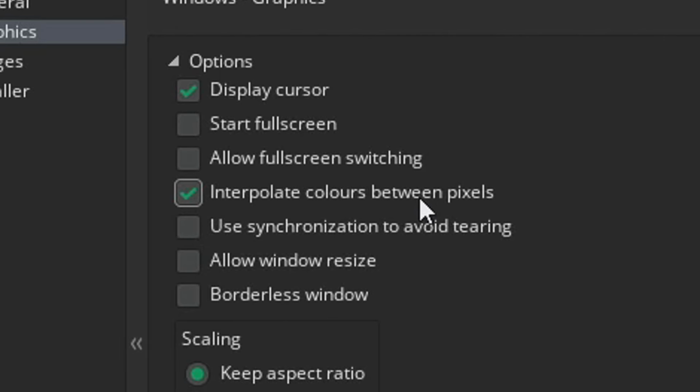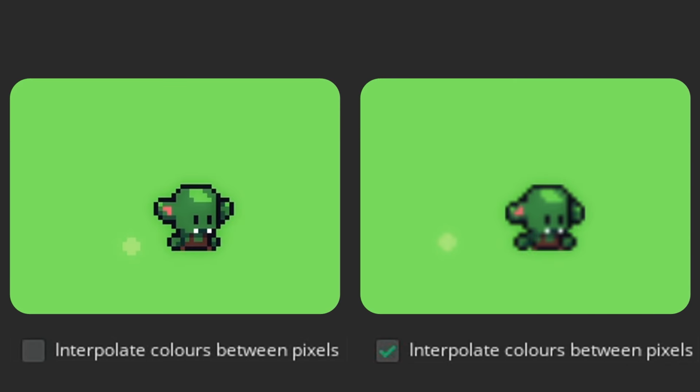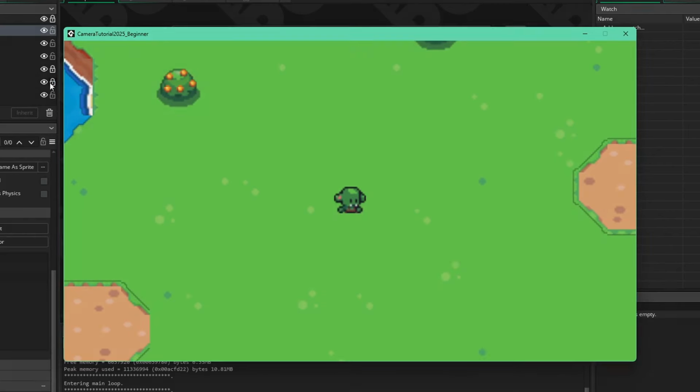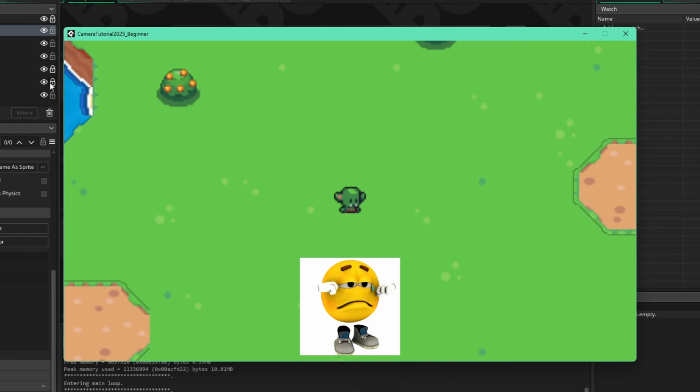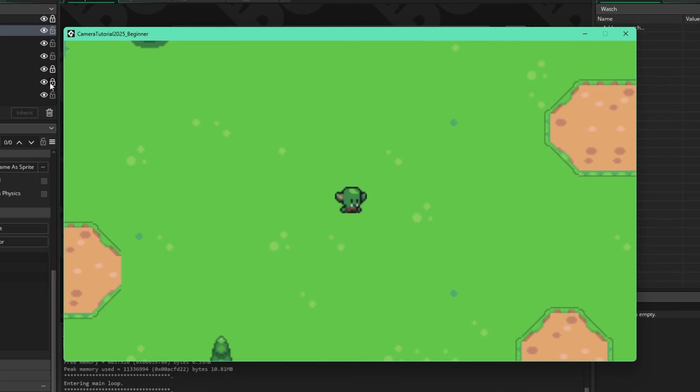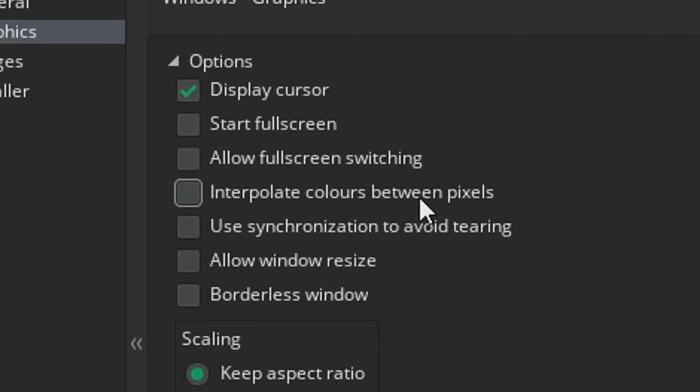Interpolate colors between pixels. This is a big one, and the main reason we came in here. When enabled, this option will blur the colors between pixels. As you can imagine, this doesn't look great if you are using sharp pixel art. So if your game does, uncheck this option. But if it's hand-drawn or HD art, then you can keep it checked. I'm going to uncheck it for this tutorial.